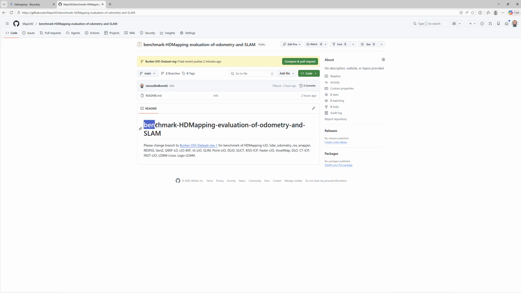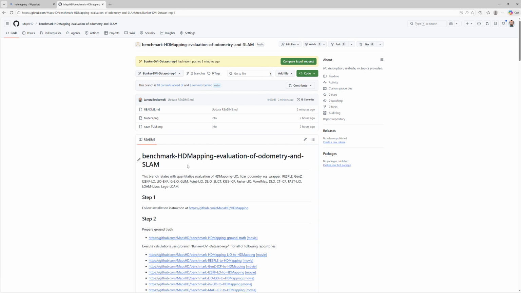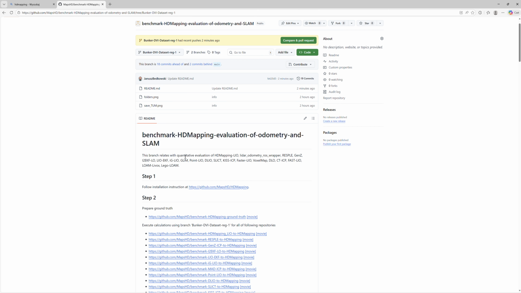We are in our benchmark evaluation. So we go to our favorite branch. So this branch relates with quantitative evaluation of HDMapping-LIO, LiDAR Odometry, RESPLE, GenZ, and so on. 20 of algorithms. I hope we will see everything.